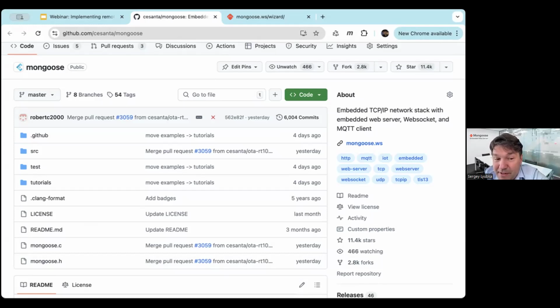So Mongoose has built-in support for OTA for a wide variety of microcontrollers, for most popular microcontrollers. And most popular these days, if we're talking about general purpose micros, are STs and NXPs. They roughly take about 90% of the market. And that's what I'll be covering. So in my demonstration, I will use an ST development board and show how OTA works there.